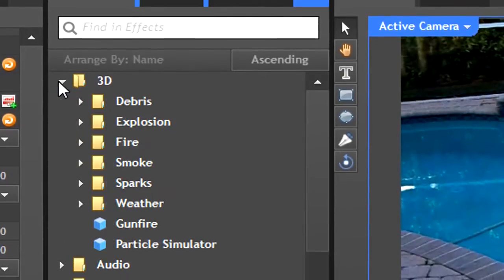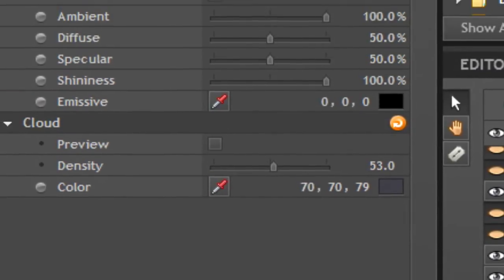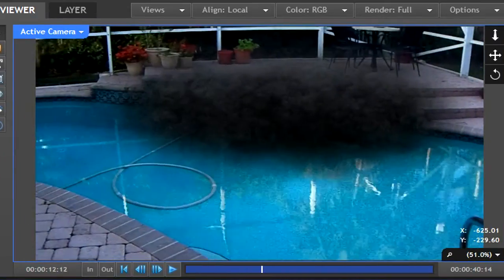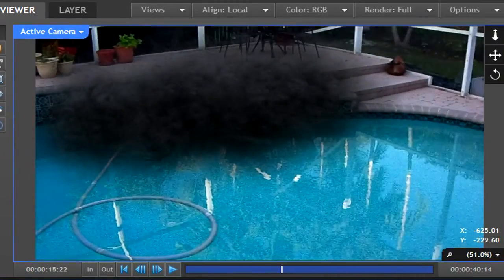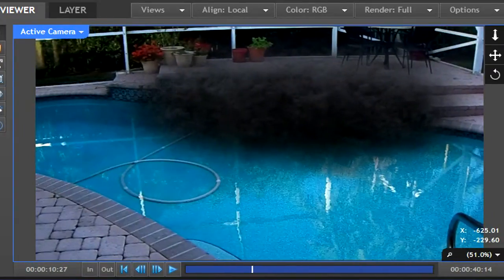Next comes the dark cloud. It can be found under 3D, weather, storm cloud. Down in the cloud panel, you can change the color to anything you want. Now if you pair your cloud to your tracking data, you'll see the movement doesn't quite match because even though it follows the movement of the camera, it doesn't follow the 3D movement of me walking around the pool.